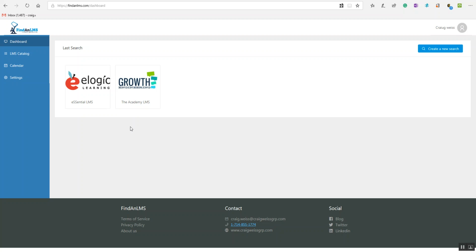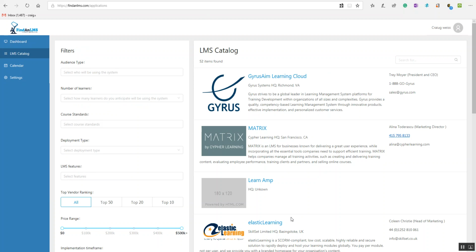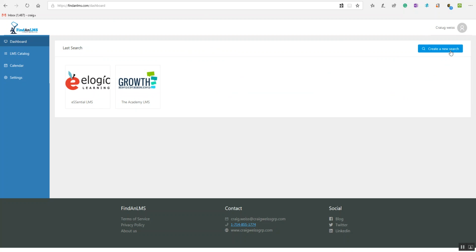Think of it as a learner view. You have your consumer view, and you have a dashboard, an LMS calendar, a catalog, your calendar, and then settings. Any searches that you do, whether you go straight through the catalog or through the dashboard, are always going to be here. So anytime you search for vendors and take a look at their profiles, you can come right back at any time here, hence the last search.